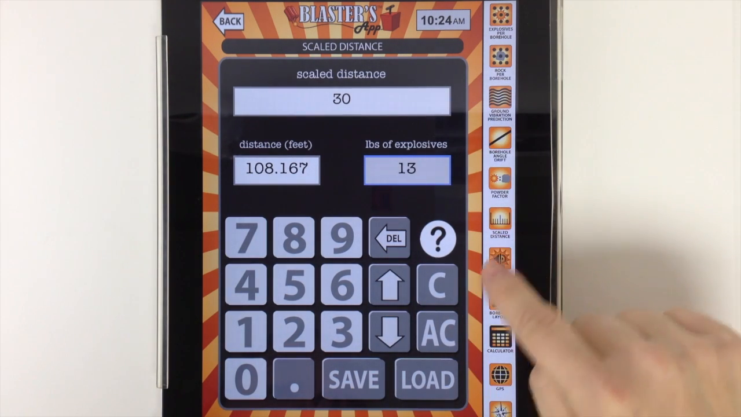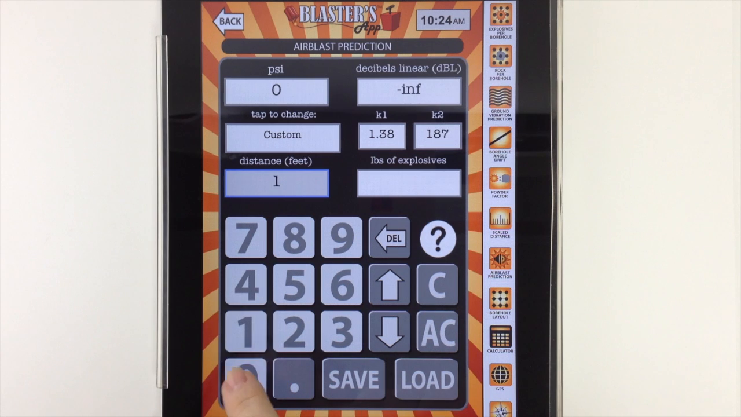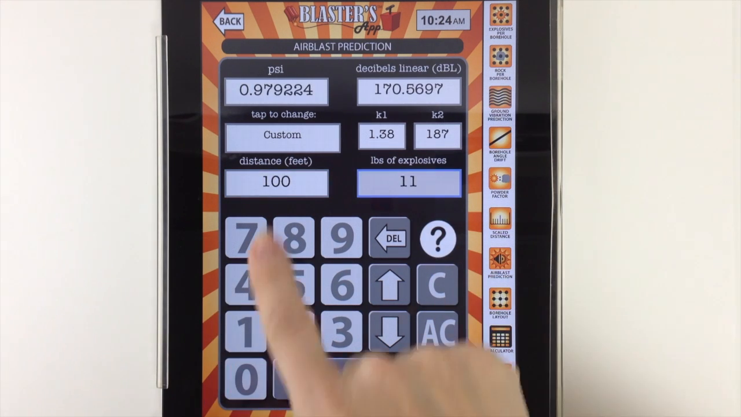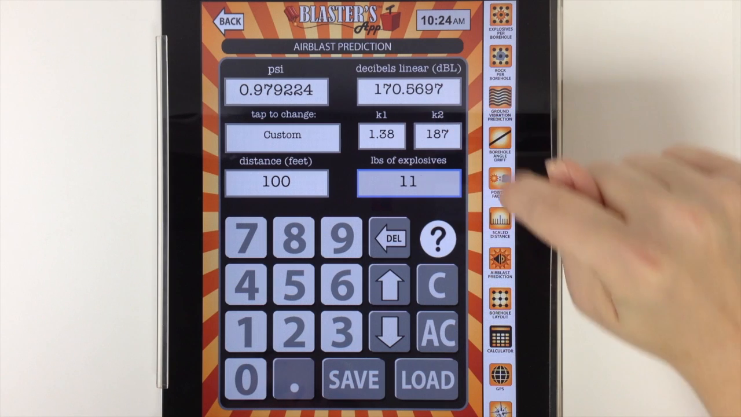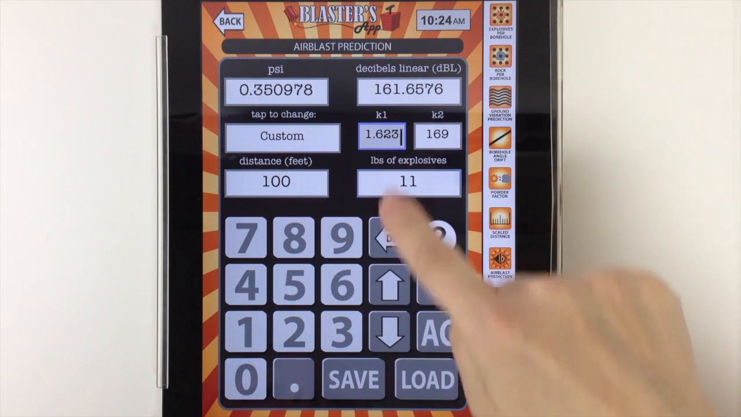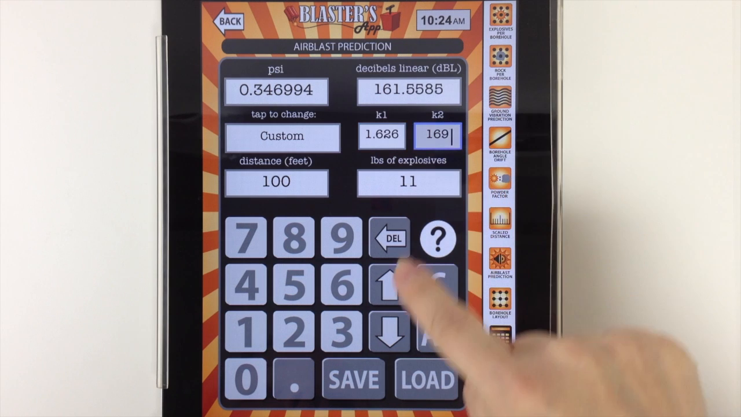Let's head into air blast prediction. Let's say we do our 100 feet and we'll use our 11 pounds of explosives as before, and you see it gives you the PSI and the decibels. And again, there are some presets in here that you can work with, and if not, you can change these as you need them.